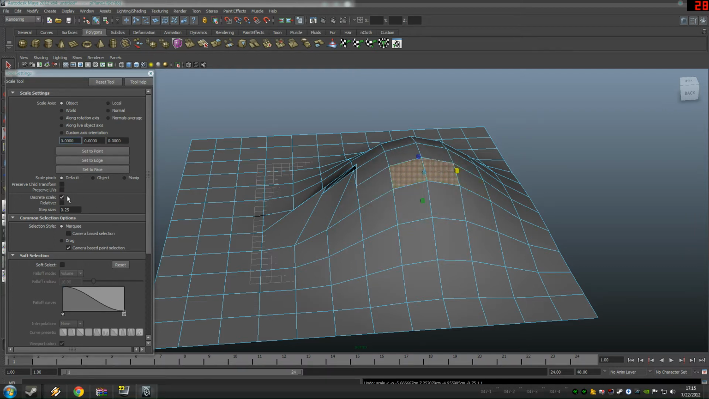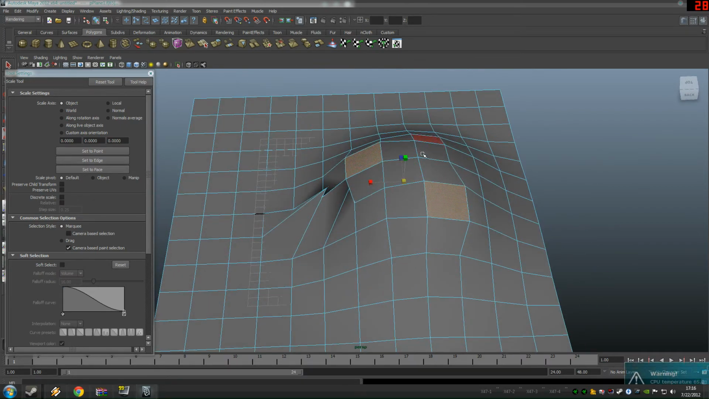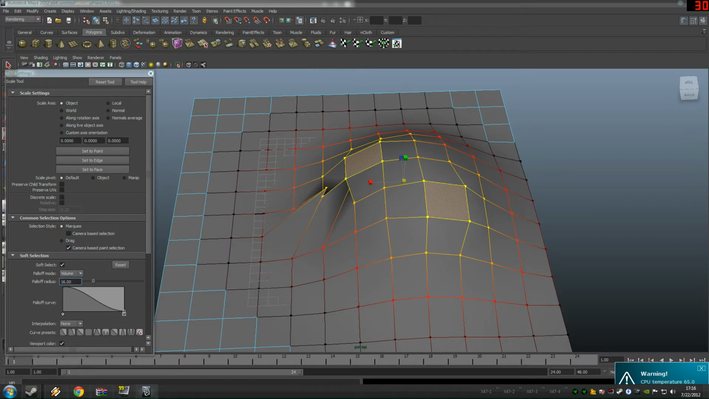Right now I have my scale on a mode that controls it so it's not smooth, called discrete scale, and it does it by 25%. Obviously I'm going to turn that off for the video. It's pretty blatantly obvious what this is doing. Yes, you can still use soft select with this. I'd suggest turning down the radius.